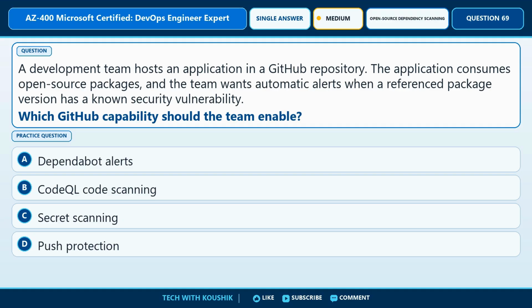The available options are as follows. Option A: Dependabot alerts. Option B: CodeQL code scanning. Option C: secret scanning. Option D: push protection.